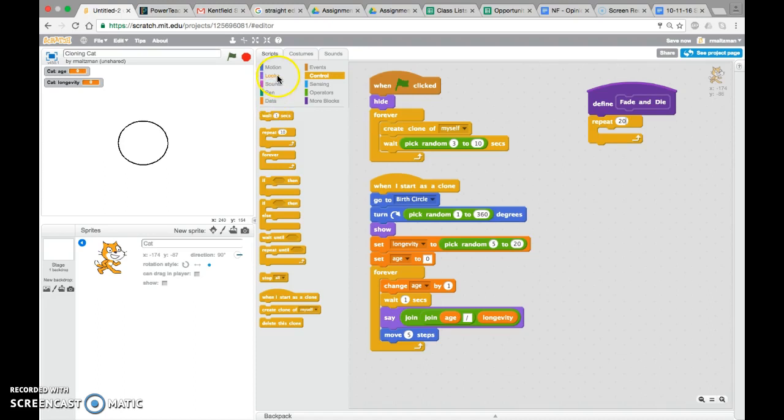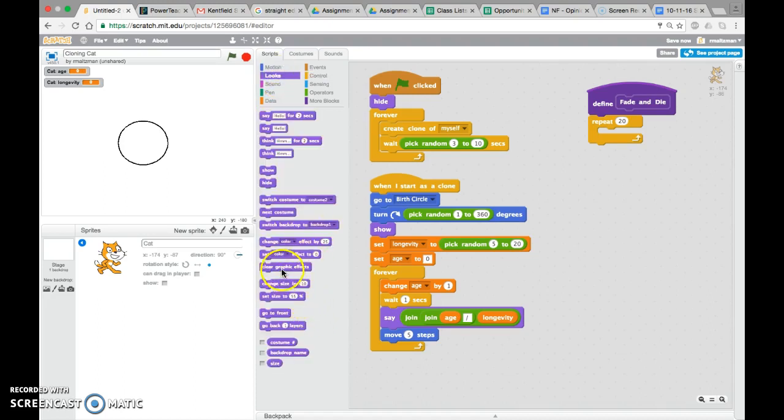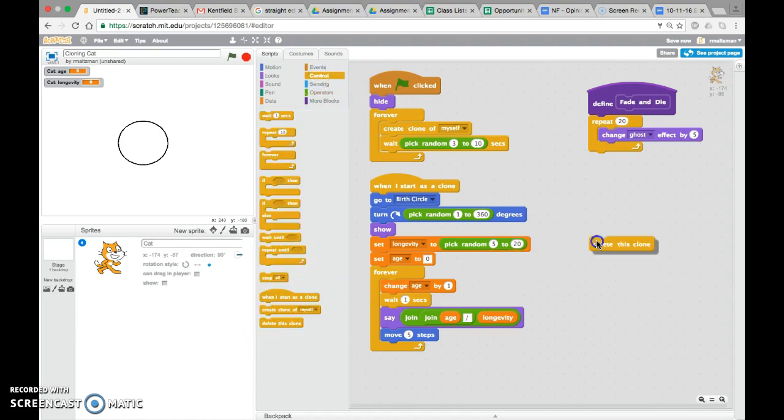And it is going to change the ghost effect. Change ghost effect, which means fade out, by 5. 5 times 20 is 100, so at the end of this, it's going to be completely gone. And then I'm going to delete this clone. So this is what fade and die does. Okay, good. So it waits here, it does all these things.